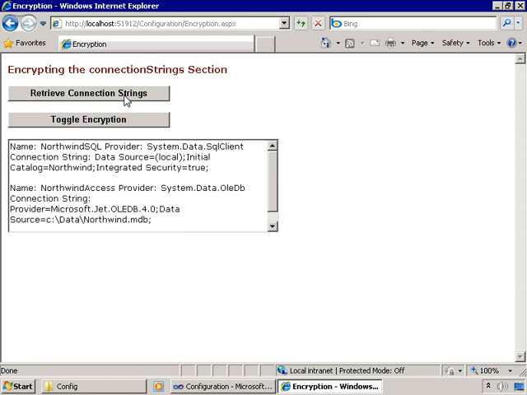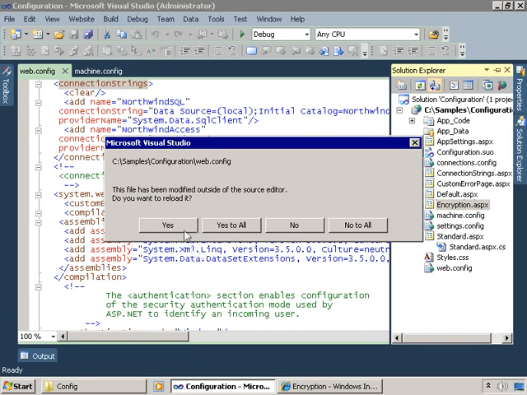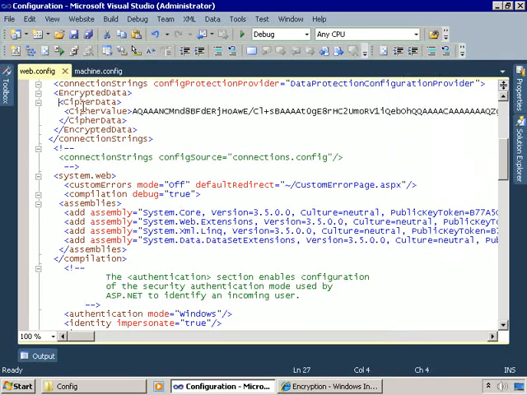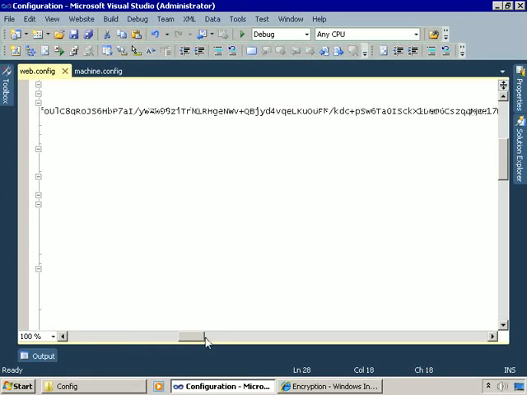And if I retrieve the strings again, well, wait a second. Nothing's encrypted. Well, actually it is. Let's go back over here. Web.config has been updated. And if I come back to the connection strings section, notice that I no longer can see the connection strings. Instead, I have a new attribute called Config Protection Provider, indicating that I'm using the Data Protection Configuration Provider. And then I have a new child element called Encrypted Data and a long cipher value that is the encrypted version of that section now.